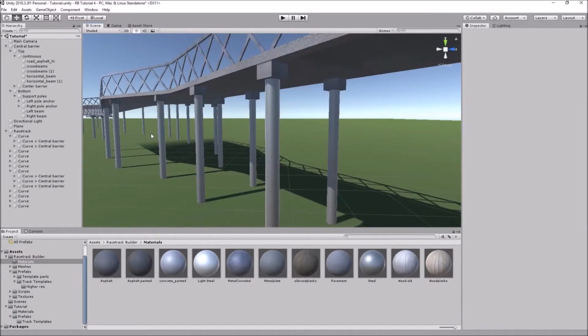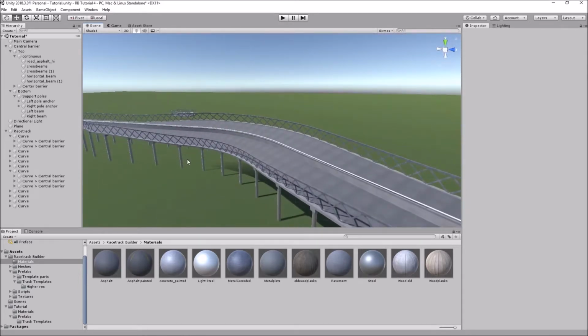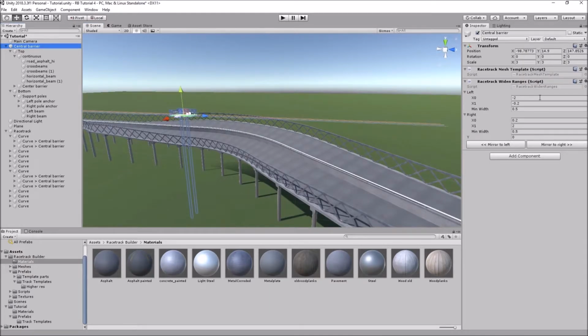So let's say we didn't want the poles to move all the way out to the outside when the road went wider. We wanted to move them most of the way. And what we really want for that is to have our own widening range that's just applied to those poles. And we can do that because the widening range component basically applies to everything underneath it within the Unity scene graph. So at the moment we've got one component applied to the top level object of our mesh template.